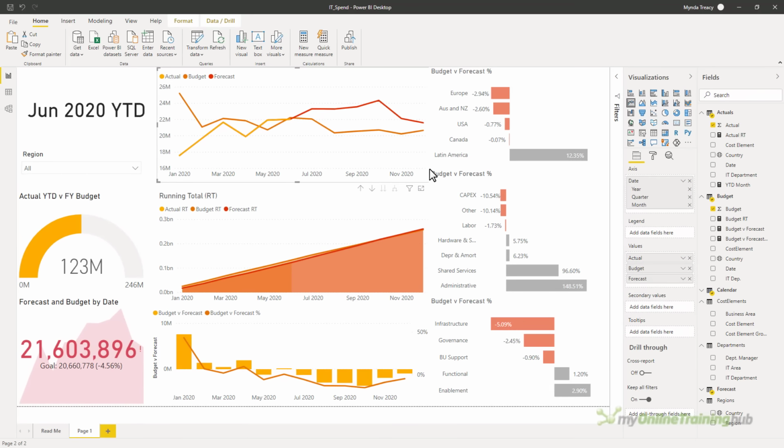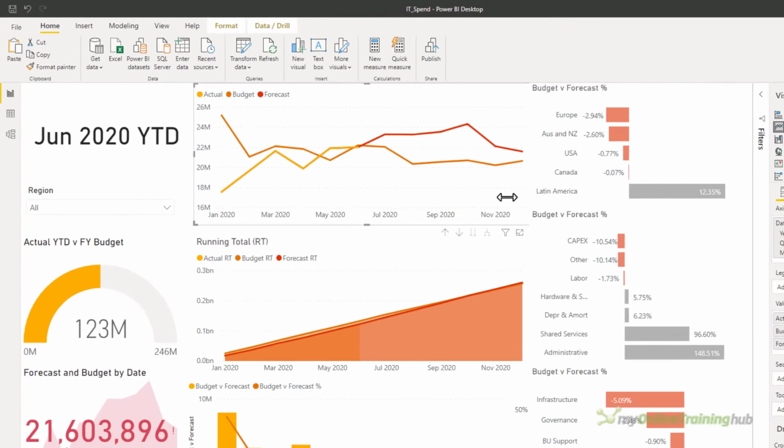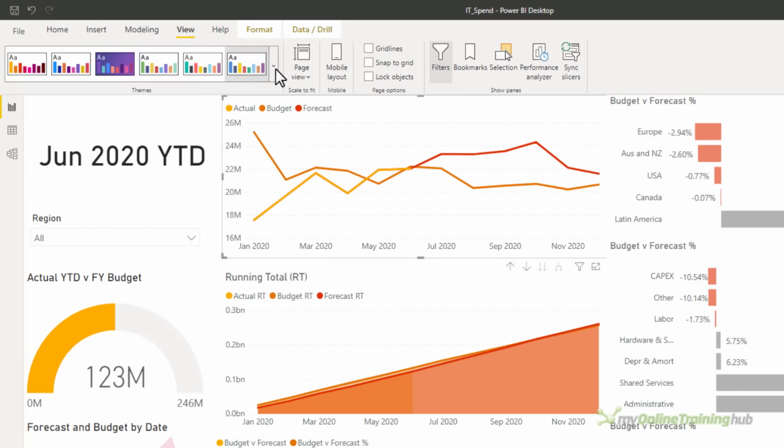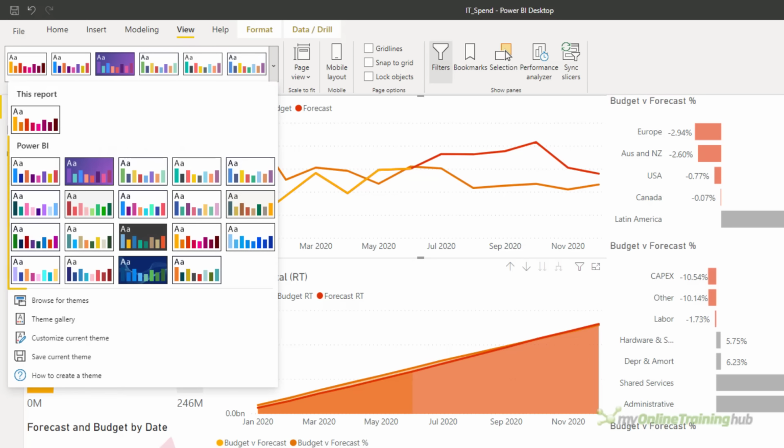Now the next thing I want to do is change the color theme. You'll find this on the View tab of the ribbon. In the gallery here we can choose a different theme, or we can browse for themes that we may already have on our PC. We can look for new themes in the public theme gallery, or we can customize the current theme.